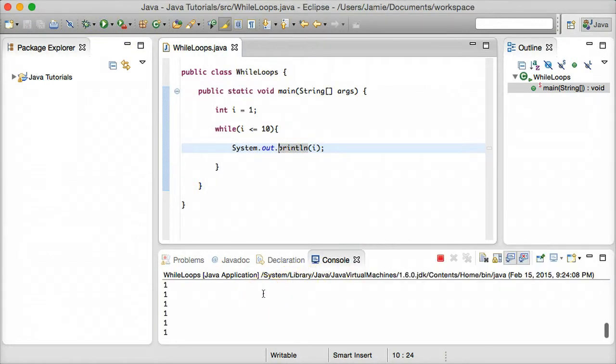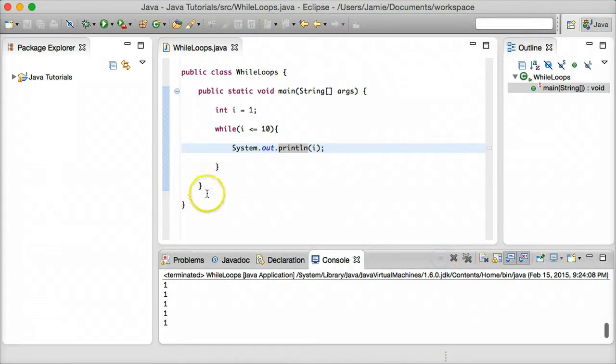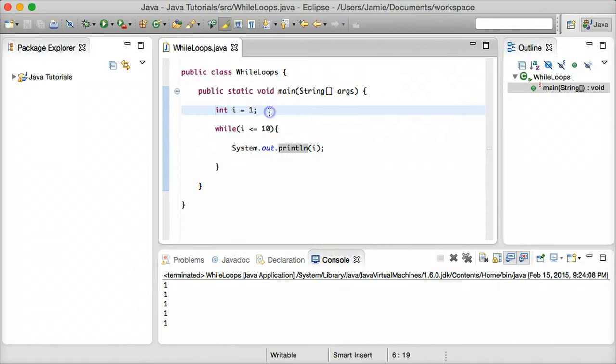You'll notice that we just get a bunch of 1s that keep getting printed to the screen, and it actually hasn't stopped. So what we've done is create an infinite loop. Let me just stop that. The reason for the infinite loop is that nothing happens to the value of i each time the loop goes on. So it's forever going to be true that i is less than or equal to 10, because i is always going to be 1.